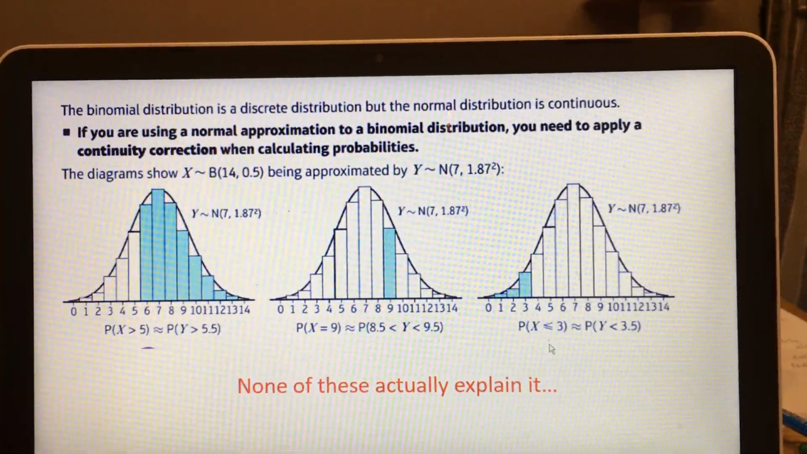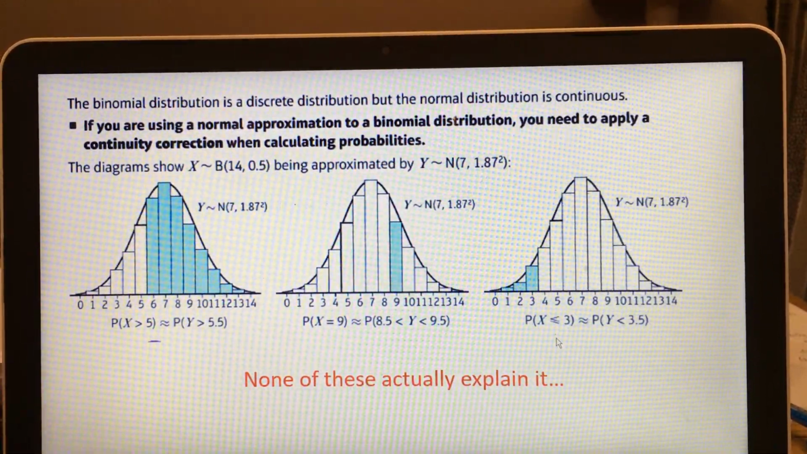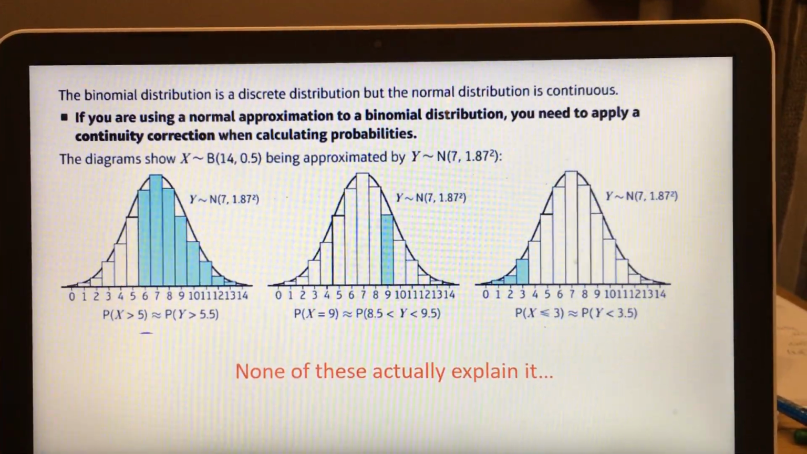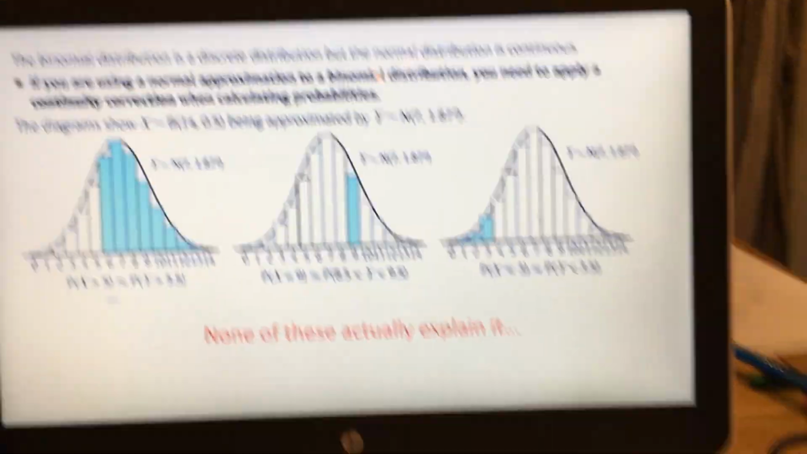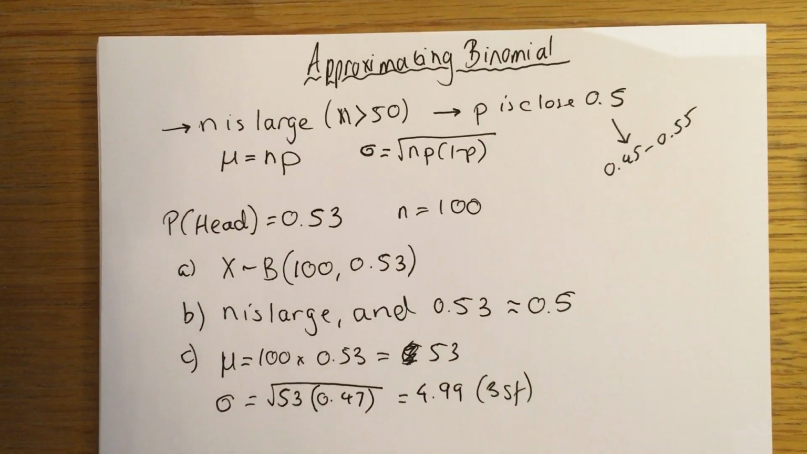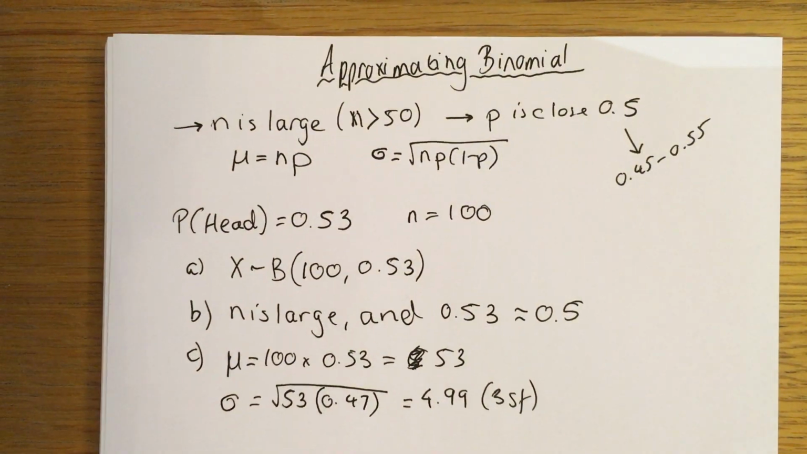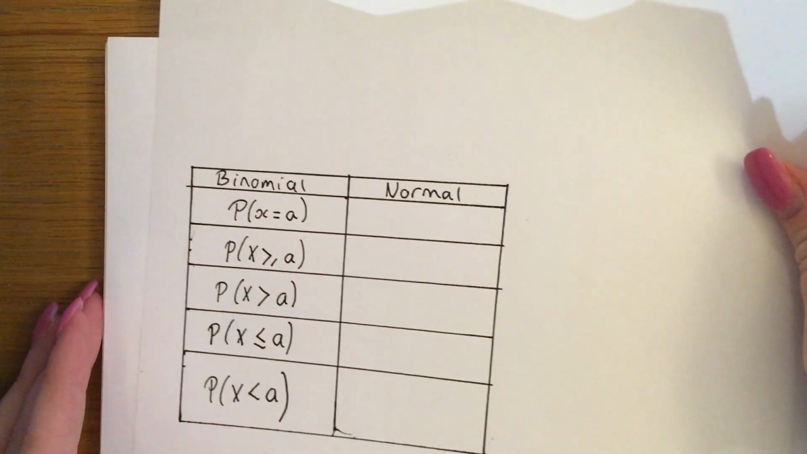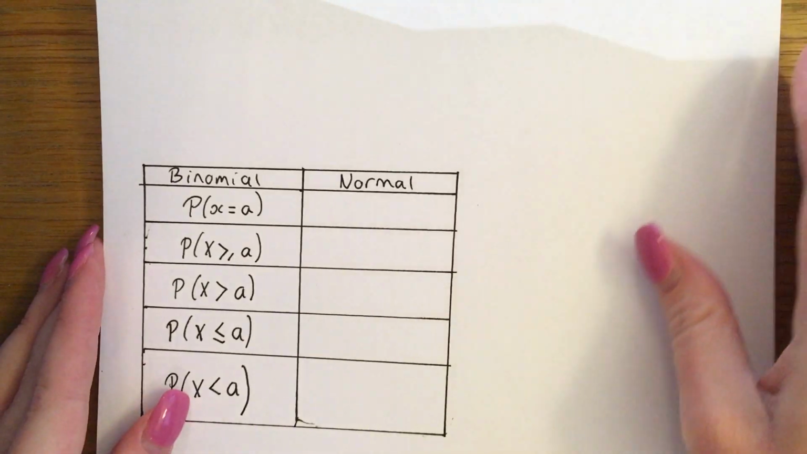So I'm going to show you a table, which is really useful for you to figure out what the continuity correction is and for me to talk through exactly how it works using an example. So, got this table written out already.